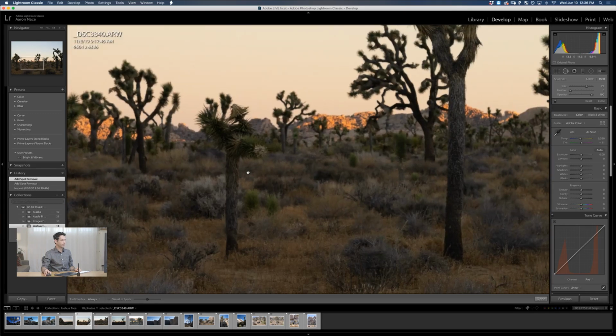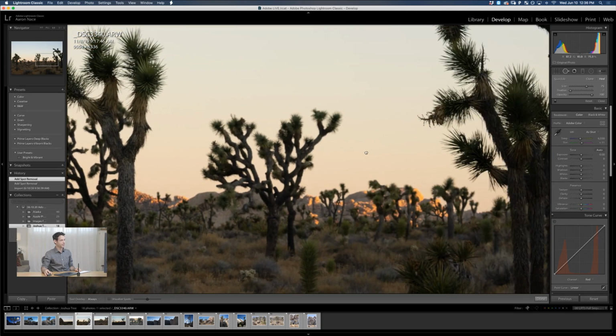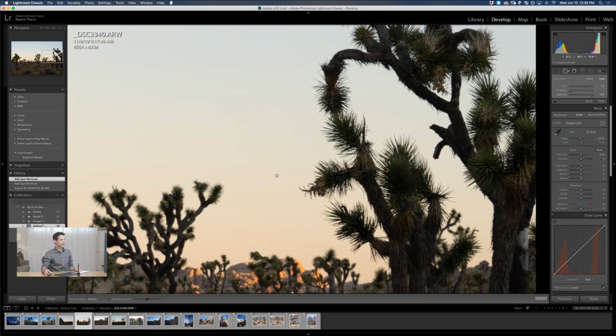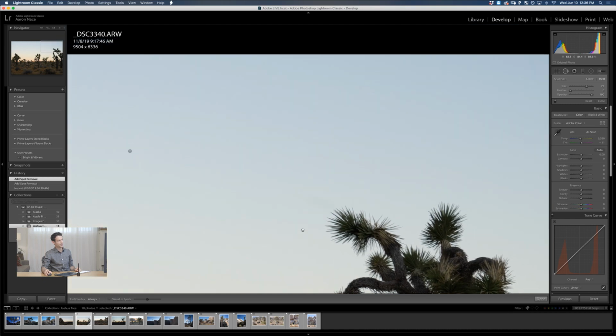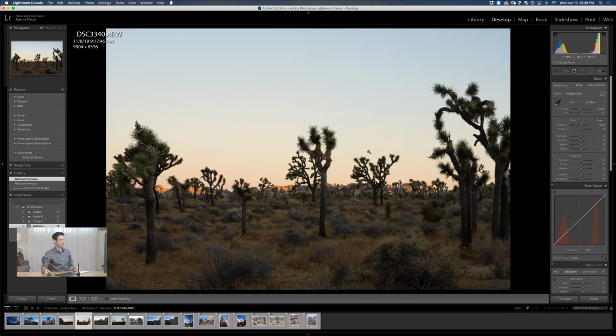Okay, we're looking great. Man, this was such a magical trip. I'm just transported. I love that about photography. Looking at these photos, I'm instantly transported back to this time in my life, and it's such a special memory. So we can see I was able to remove those dust spots really, really easily.